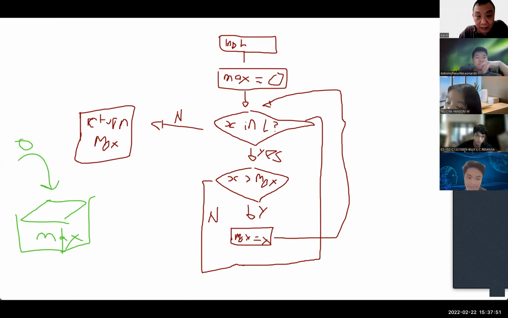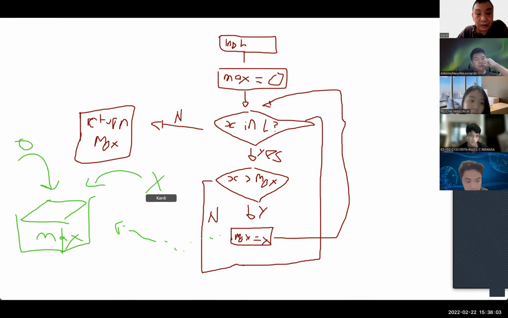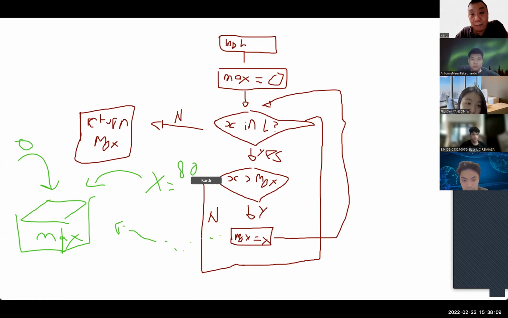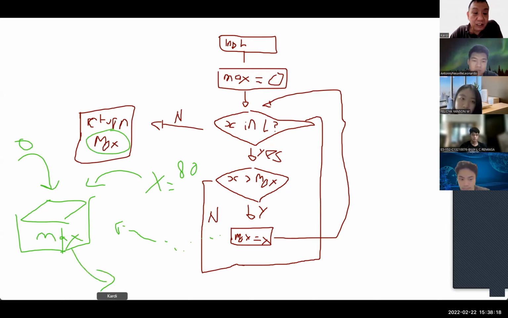The same thing with this. When you put max equal x, whatever x is, that is the one that you put inside. So for example, x equal 80, so that 80 will be put inside that box named max. So when you return the max, you put out what is inside that box. So the meaning of variable is basically a box to store your value. Do you get it or not?